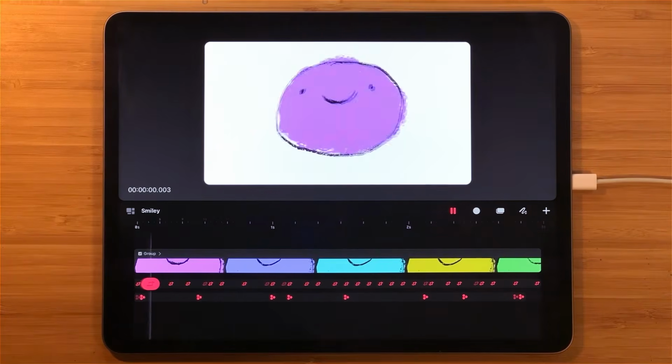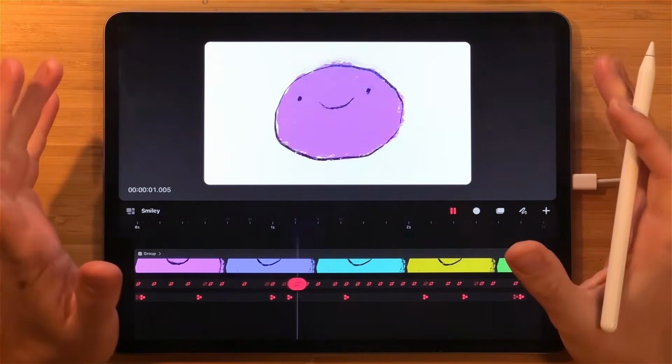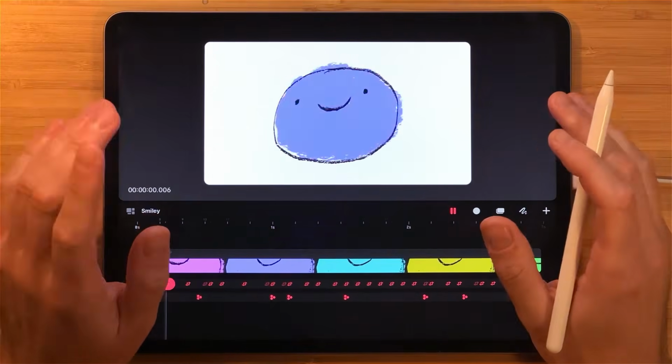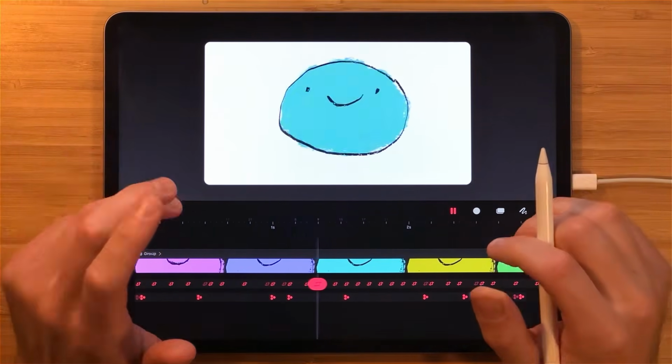Okay, now that we have this very silly thing figured out, let's go and actually animate something. And by that, I mean like hand-drawn animation. Let's go draw something. I'm going to start us off animating a bouncing ball.